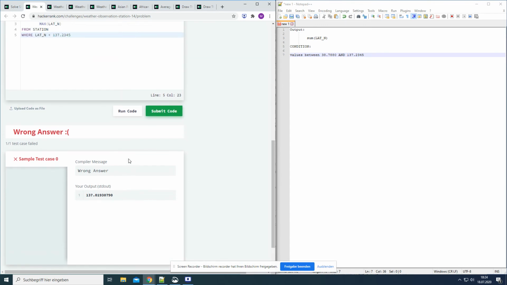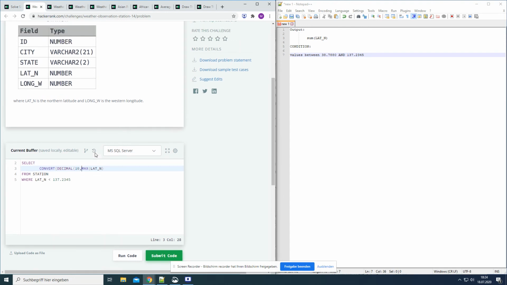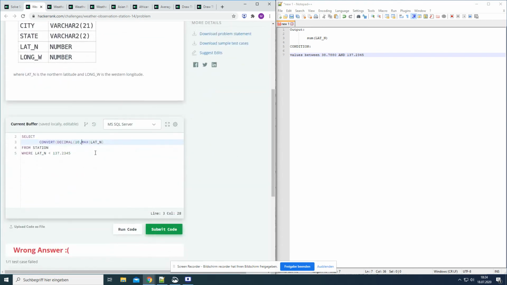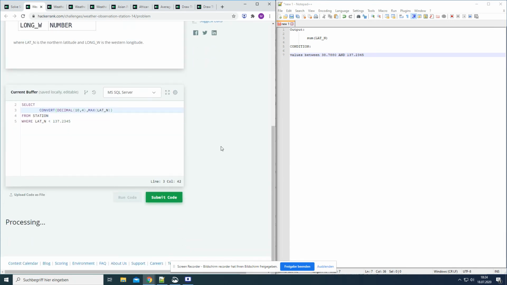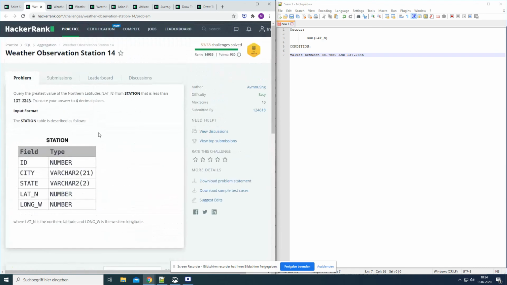And that looks good. And now we have to convert it. Convert the value into a decimal with 10 digits in total. And how many digits after the comma? 4. 4 digits after the comma. And this maximum from lat n, close it off and run the code. And we got it. Perfect.